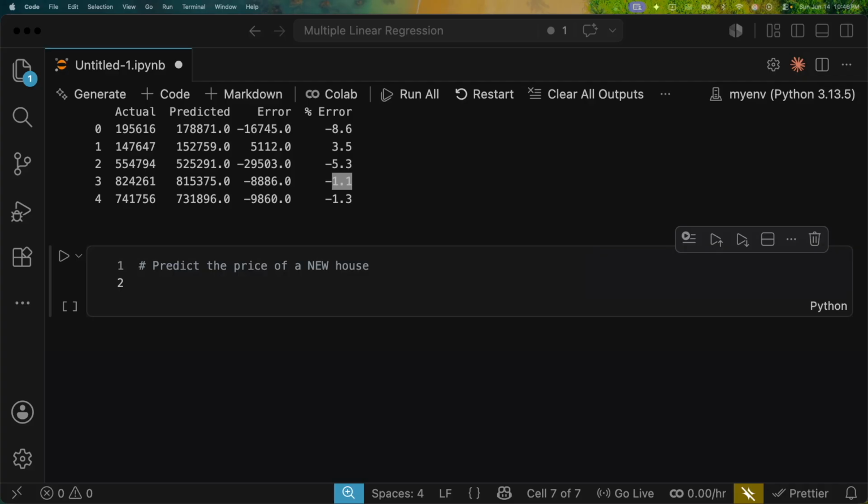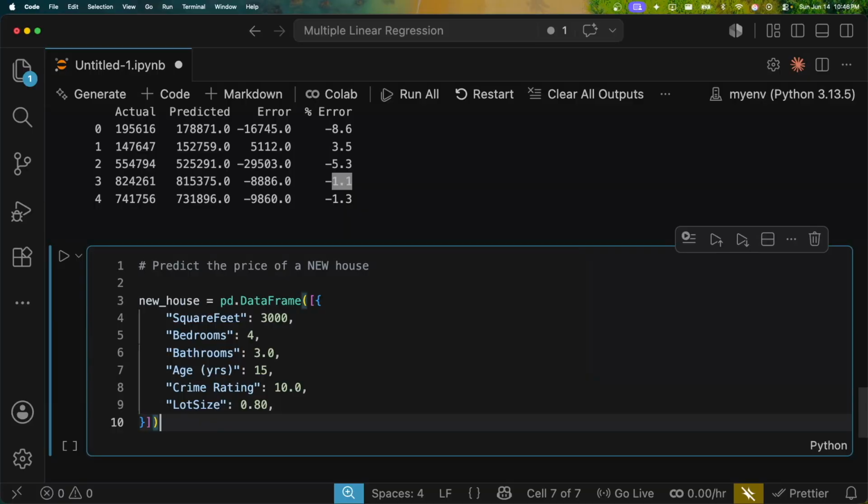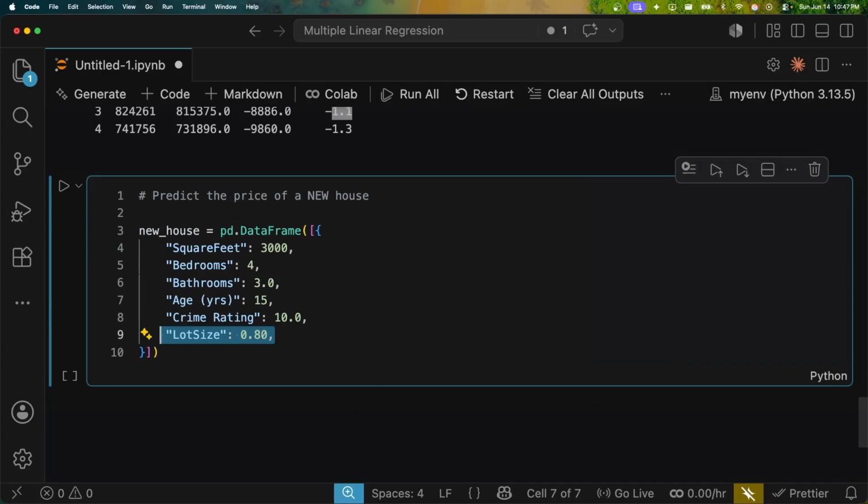We take that exact house, 3,000 square feet, 4 bedrooms, 3 bathrooms, 15 years old, a crime rating of 10, and a lot size of 0.8 acres. And here's a small but important detail worth pausing on. We don't just hand the model a bare list of numbers. If we did, it would have no idea which number means what. So instead, we wrap them in a small table, a data frame, using the very same column names in the very same order that the model was trained on.